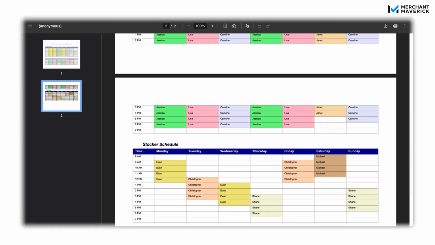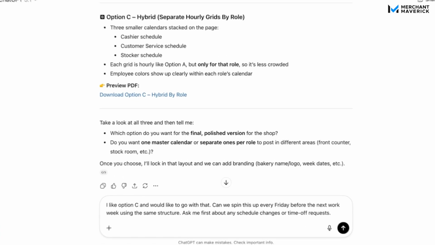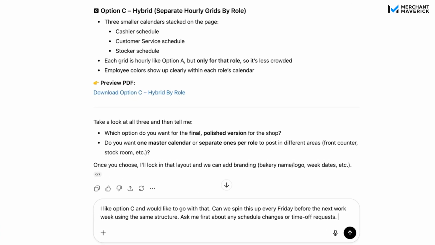And so I'm going to go back and let ChatGPT know that this is what I want to use going forward. I've come back into ChatGPT and I let it know I like option C and would like to go with that. Can we spin this up every Friday before the next work week using the same structure? And ask me first about any schedule changes or time off requests.